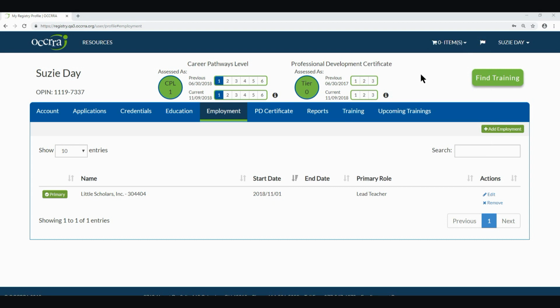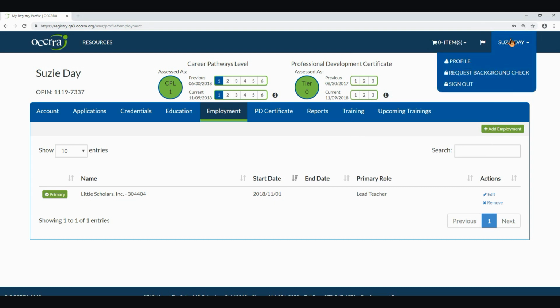She will do this by clicking on her name in the upper right-hand corner of her profile. She will see three options now: Profile, Request Background Check, and Sign Out. She will need to click Request Background Check to start the background check process.